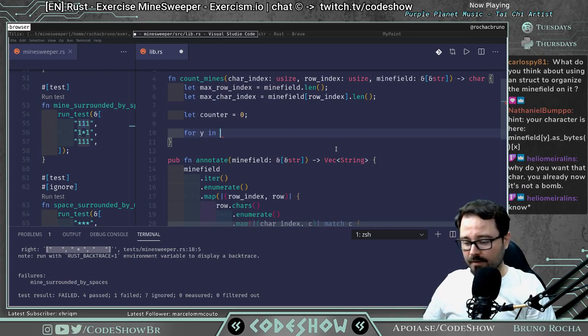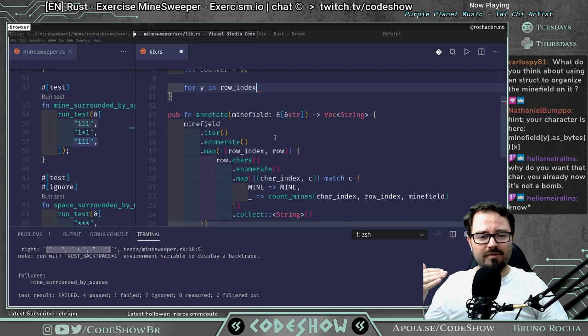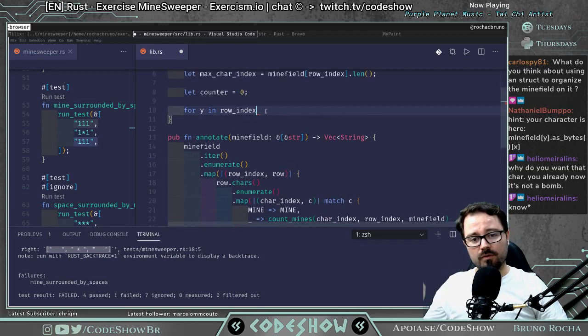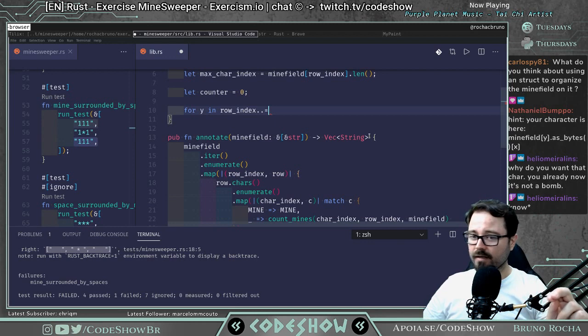So my idea is to take the row index, which is, for example, 0, 1, and 2 in this case, and I want to go from 0 to the latest one. The same thing I did here, the same thing I did with the map, I'm going to do with the for, because Wood suggested in the chat, and then I will have both styles here. So how can I create a range inclusive from row index? I think I can just put 2 dots here, and if I need it to be inclusive, I need to put an equal sign, right?